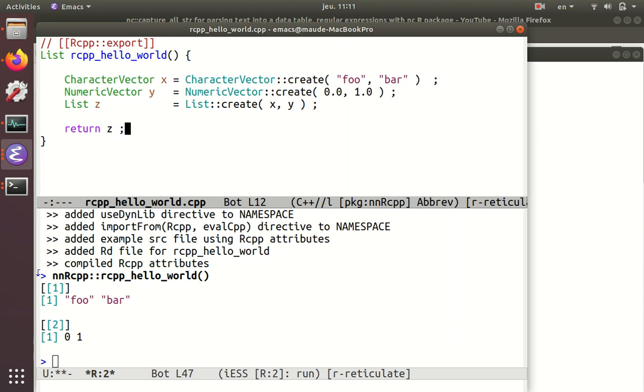So that's kind of the first thing that you should do to make sure that your system is up and running with Rcpp. If that's working on your system, then that's good, and we can move on to the next screencast. Thanks for listening.